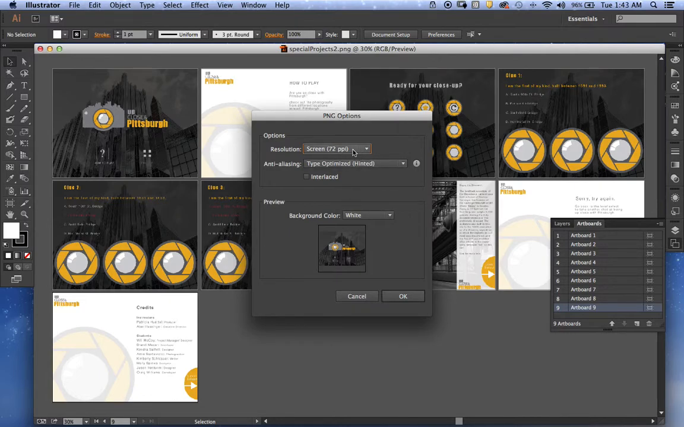Now it's asking me about the resolution of images that I have in the background. Your prototype may have images, it may be all line work, and if you have all line work, you're not going to see this menu come up. I'm going to stick with the suggestions here. 72 ppi is fine for what I'm doing.